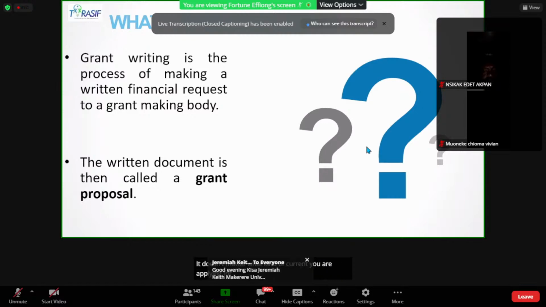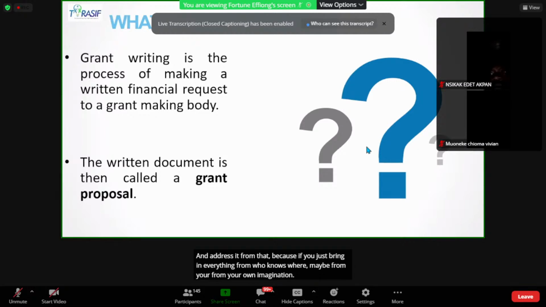It doesn't matter what kind of grant you are applying for. It may not be a research grant. It might be a social impact grant. You have to cite it. It shows scholarly experience. It shows that you're making efforts to dig into knowledge and know the problem that exists and address it from that. Because if you're just bringing everything from who knows where, maybe from your own imagination, we can dismiss it as just imagination. We have to be sure that it's coming from a background.